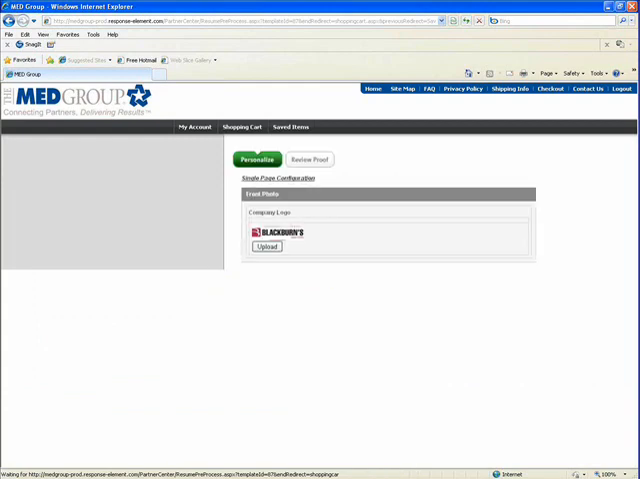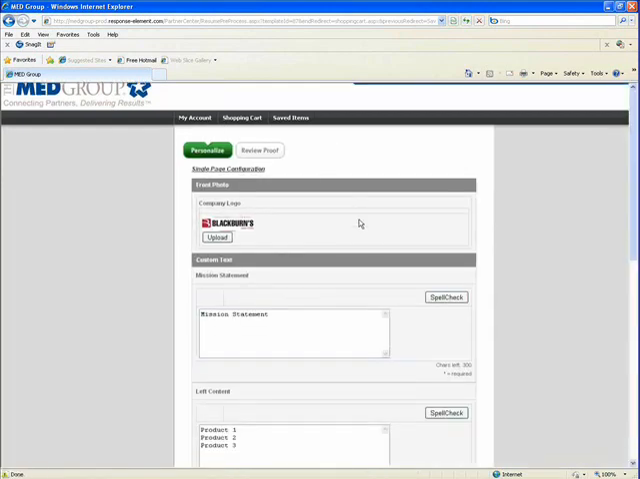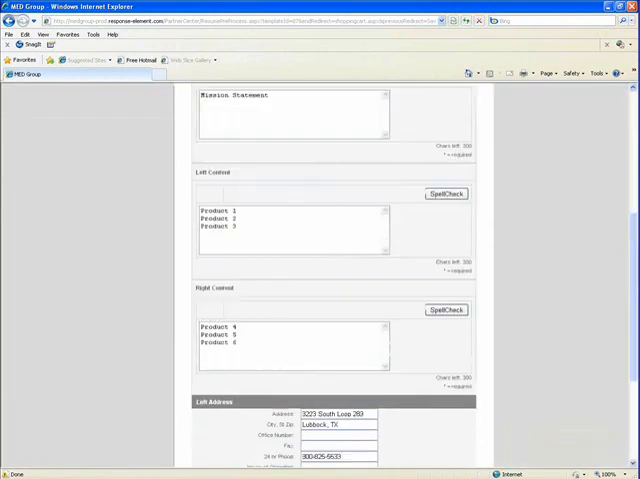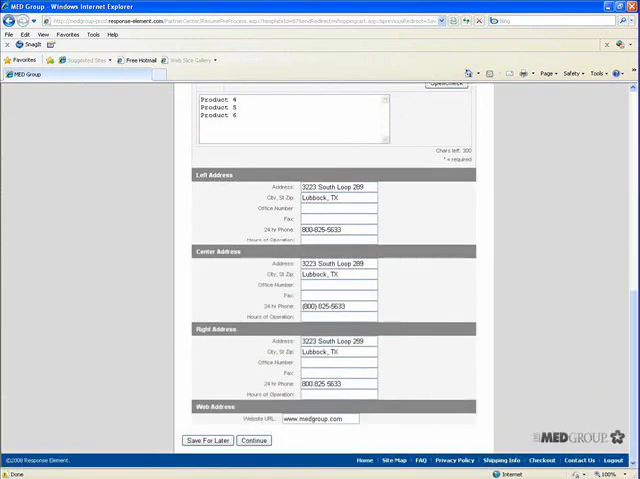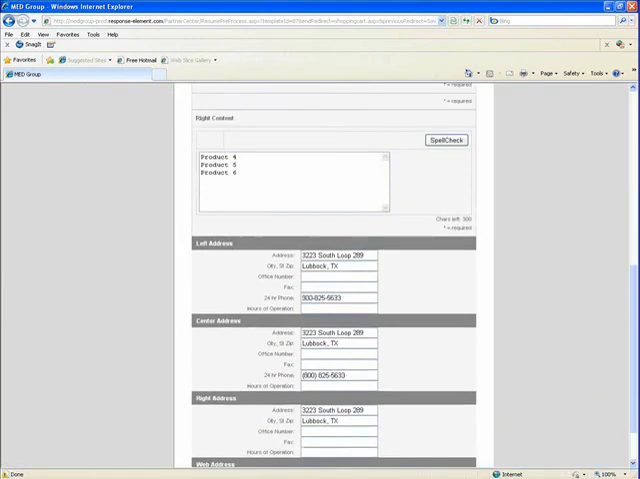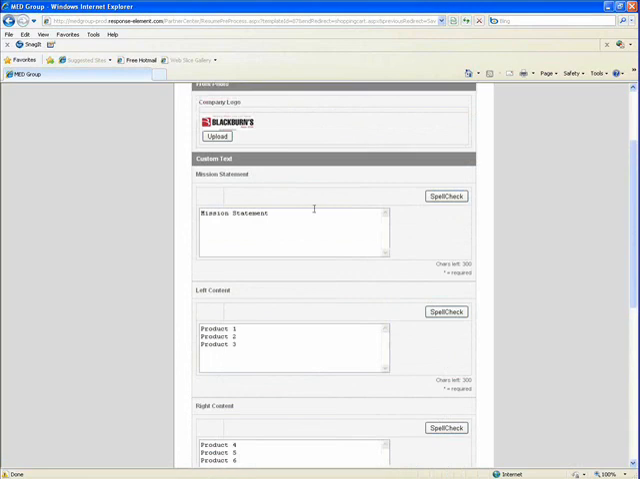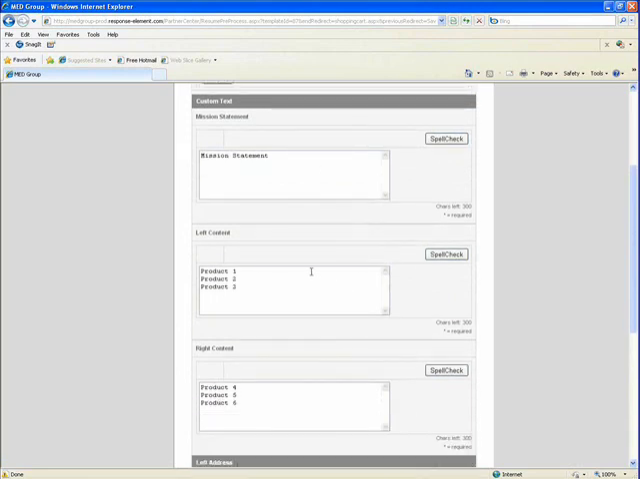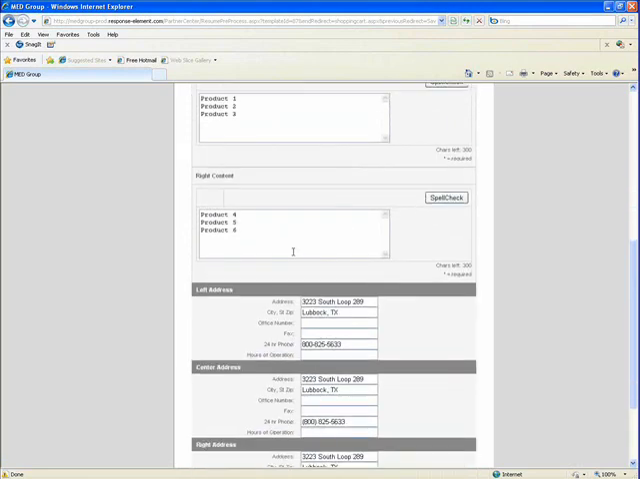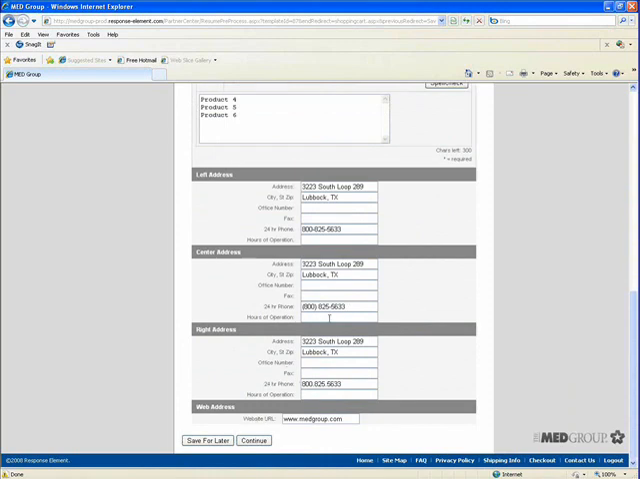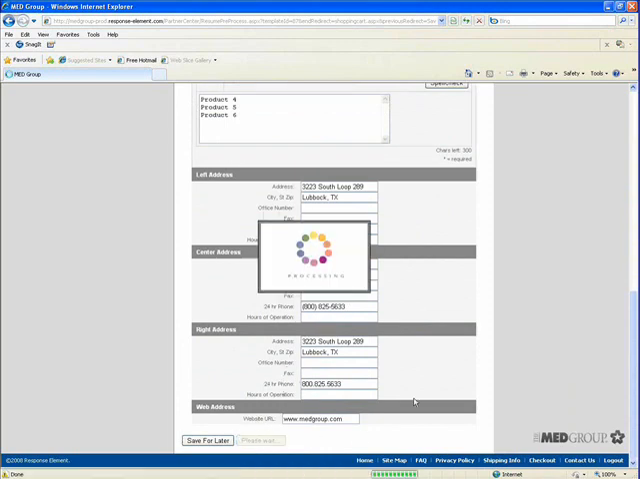Click that item. It brings up all the proofing information that I had inputted into that item. So if I want to make a change, if I want to change the address, my mission statement, or any of the list of products that I used, I can do that in a few simple clicks. Again, click Continue. Or I can also save it for later and overwrite that particular file.